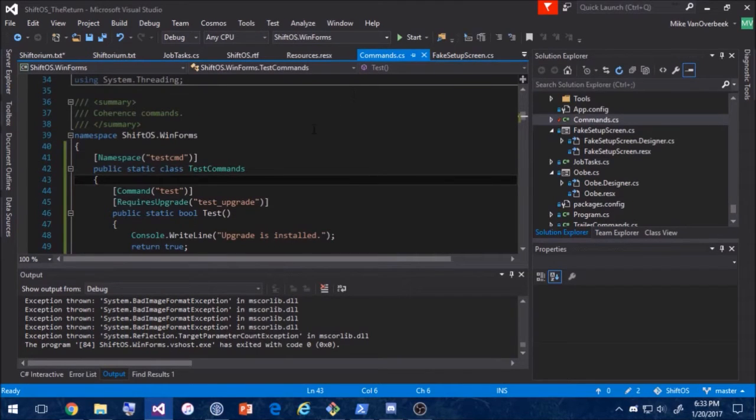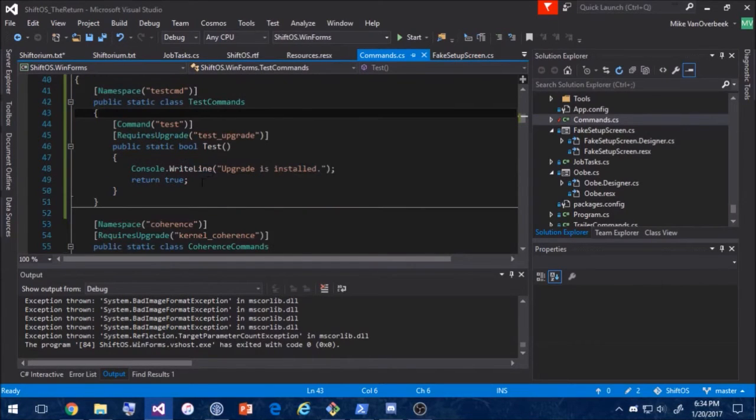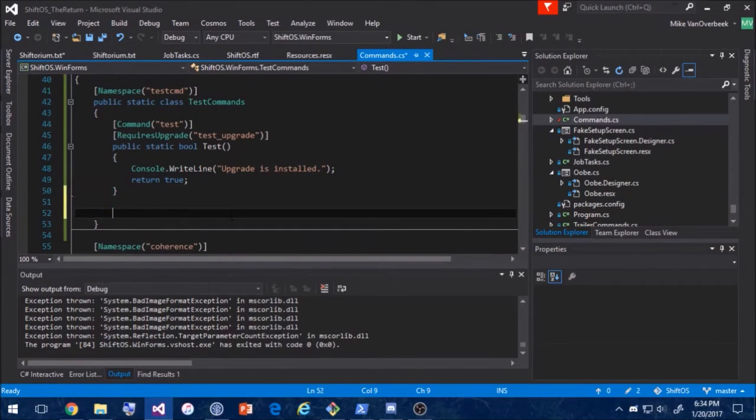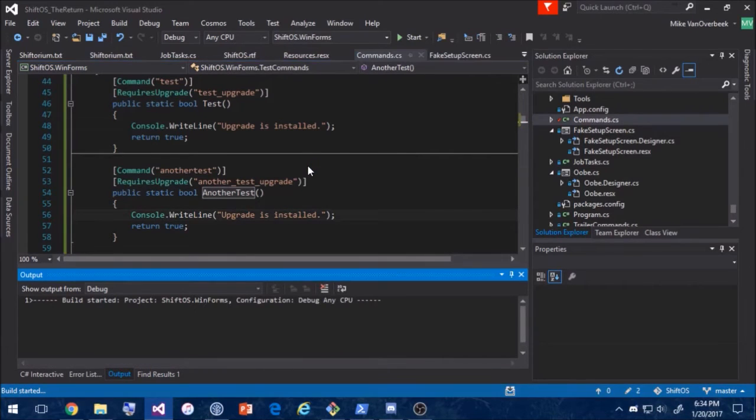Now if I go over what I've actually done to get this upgrade to work, if I go into commands, you'll see I have a new command here in namespace test cmd and command test, and it requires test upgrade. Now let's say we want to require another test upgrade. Well, we'll add another test function, and we'll call it another test, and we'll give it ID another test upgrade. Alright, so let's run.